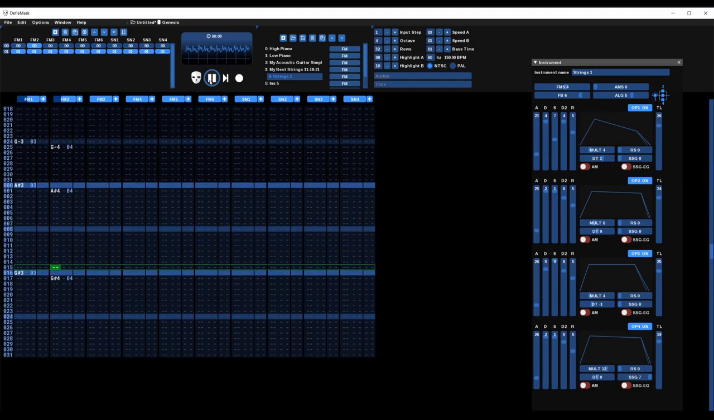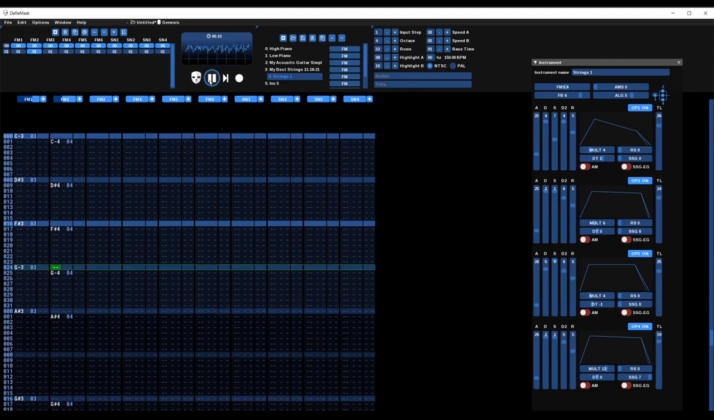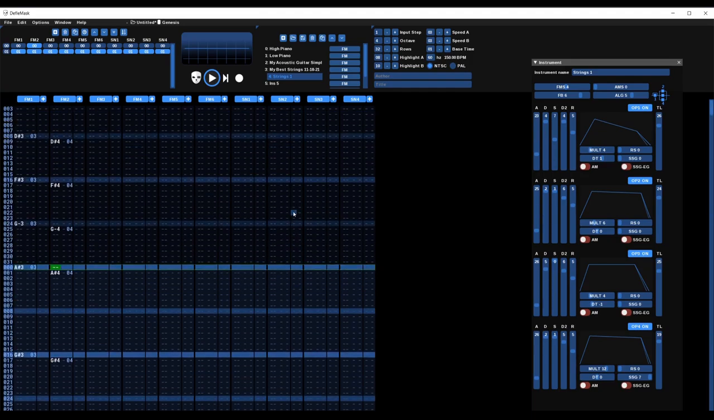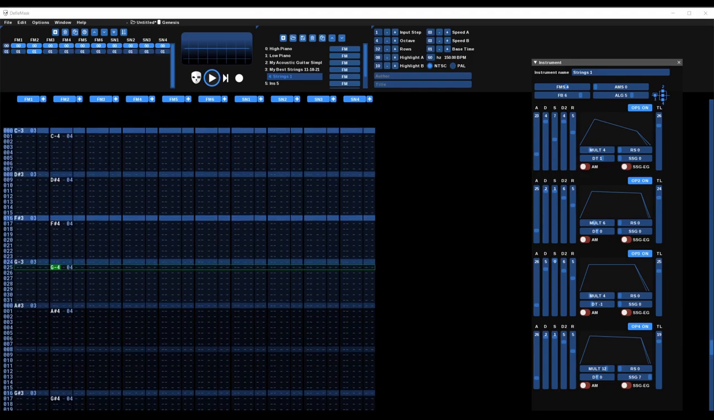strings. Strings can work in a number of different algorithms and will help you dial in and specify the type of sound you want. For example, algorithms 2 and 5 will give you sort of a harder, sharper string sound like this. While algorithms 4 and 6 will allow you to do a more subtle, softer string sound like this.